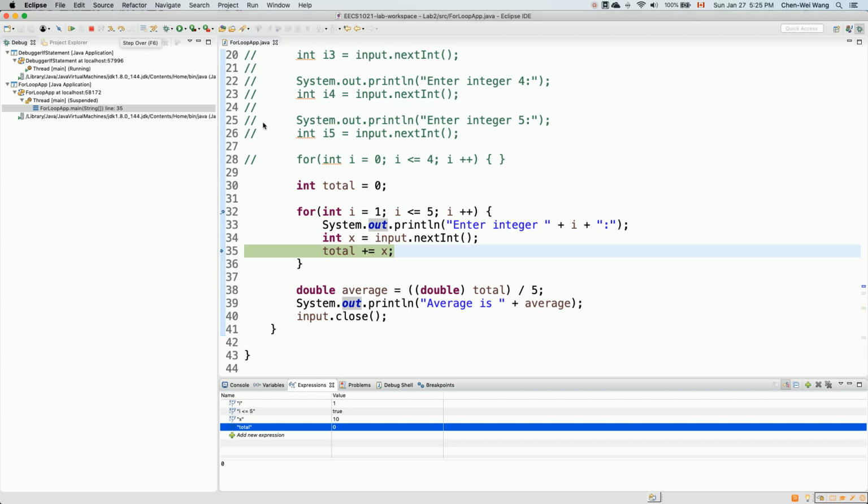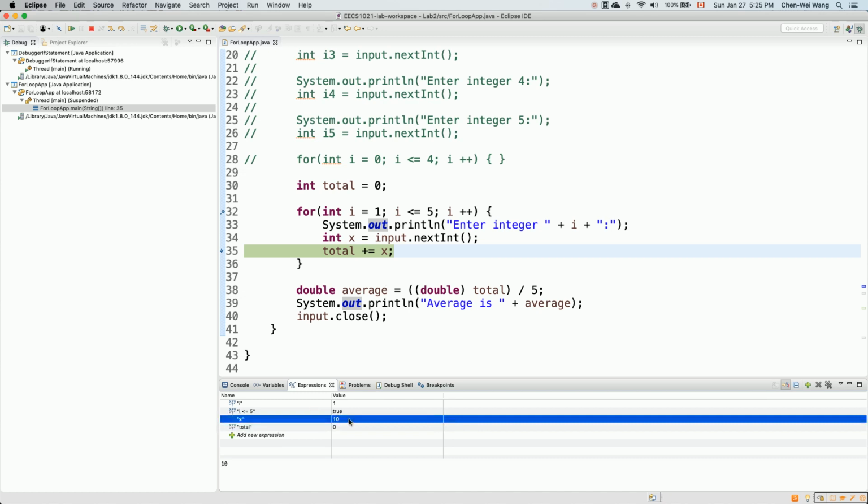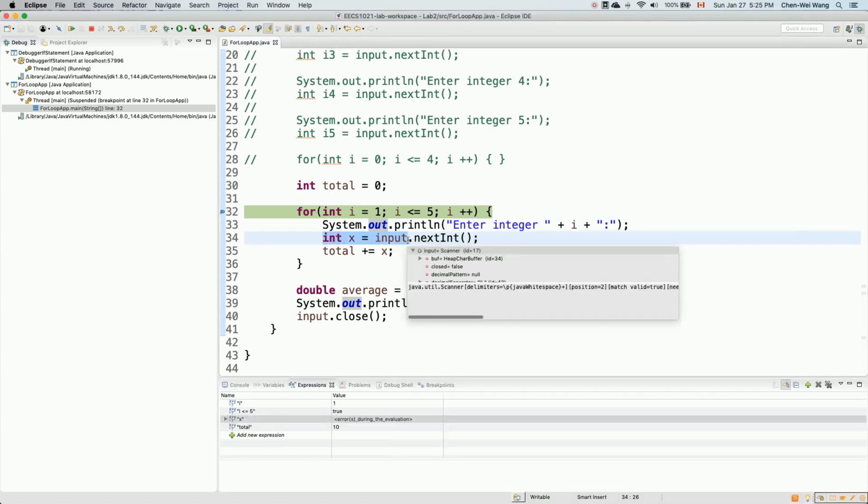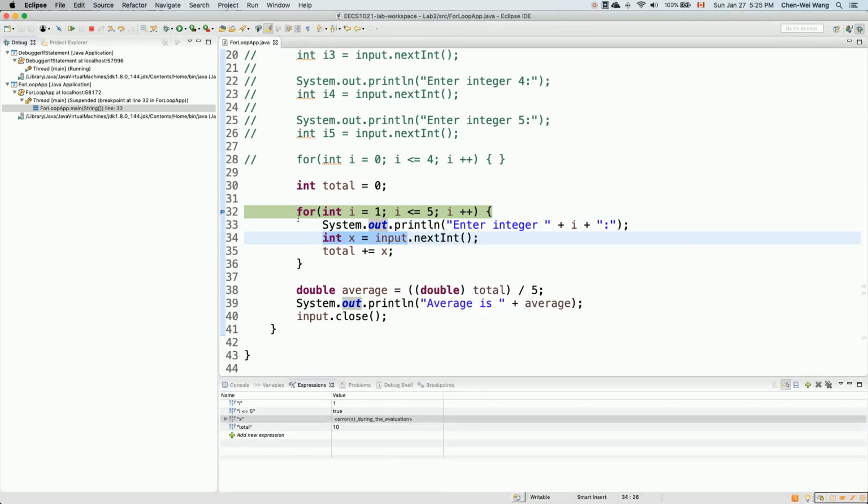Okay, so now what's going to happen if we say step over here? If we say step over, that means total plus equal X, which is 10. So that means we're going to increment 10 to total. If I say step over, you can see that total becomes 10. And now, because we go back to the loop, the local variable will just be redeclared a little bit later. Okay, so now we go back to line number 32, and now the initialization is not going to be executed anymore because it only executed once.